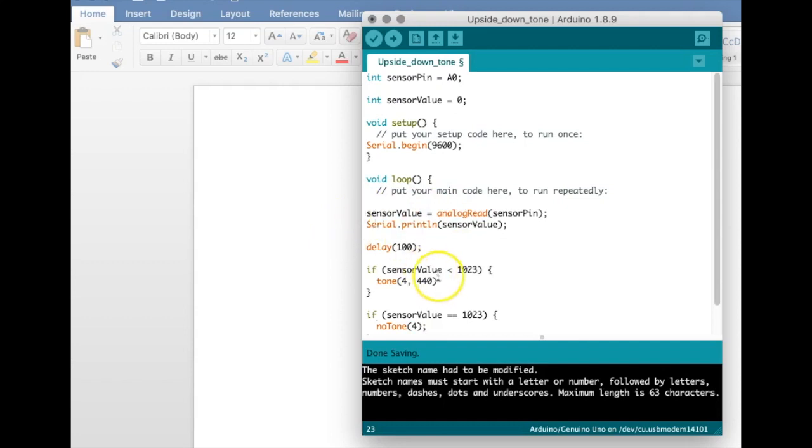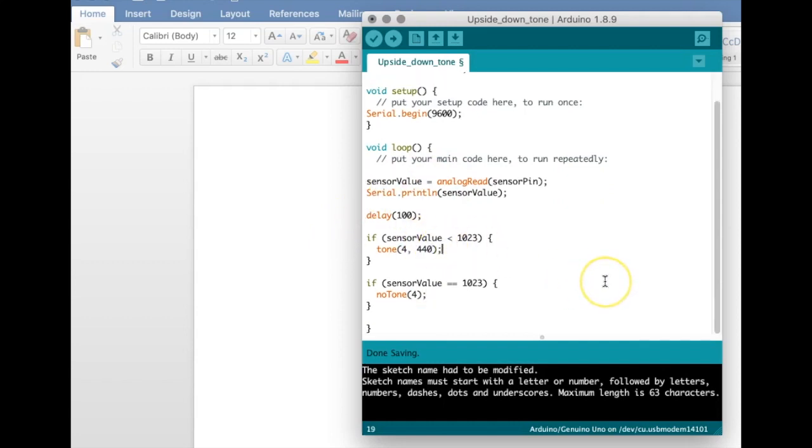So essentially, what I'm doing here is telling the program, if the sensor value is anything less than 1023, which is the maximum, then create a tone. And I've simply chosen A440 because it's a famous, common pitch. If the sensor value is 1023, then cancel that tone, be silent. And the program will continually go through here.